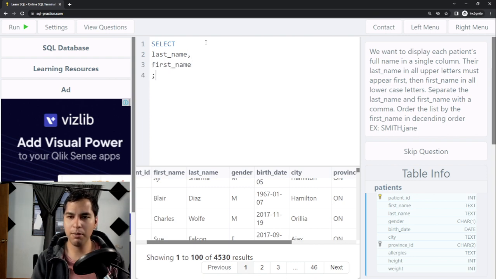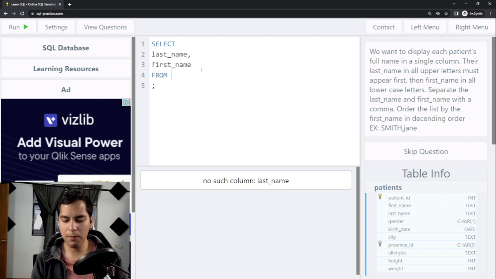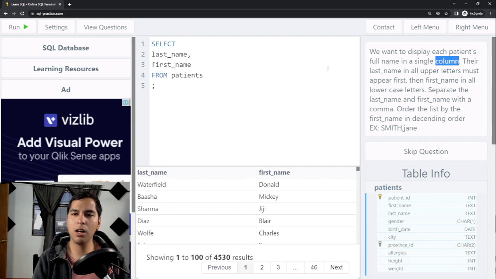If I run this query, I need to select from which table, from patients. Okay, so I have here the last name and the first name, but it says that it needs to be in a single column. So how are we going to do that? To do that, we need to combine those two columns. For example, Waterfield, we need to combine this one with Donald so that it appears in a single column.